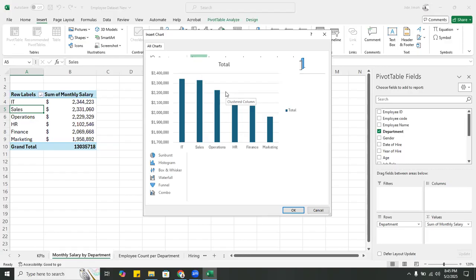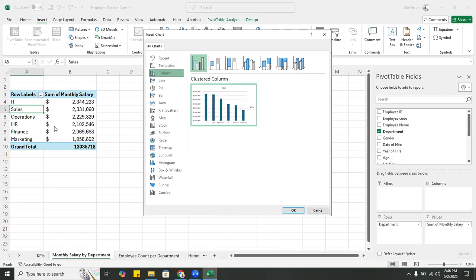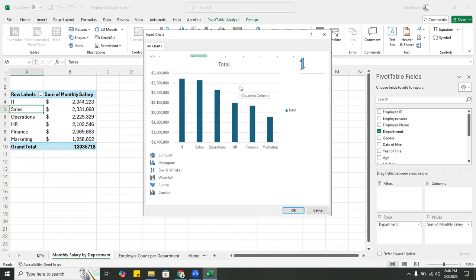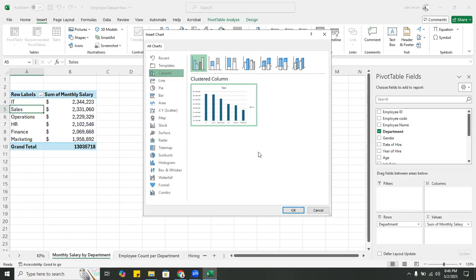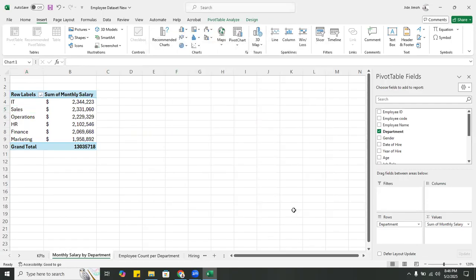You will see that it is the same information on the pivot table that is reflected on the chart. On your pivot table, you have your departments listed out: IT, sales, operations, and so forth. And on the chart, if you look downwards here, it's the same thing that is represented. So to bring this chart into my worksheet, I'll simply click OK.